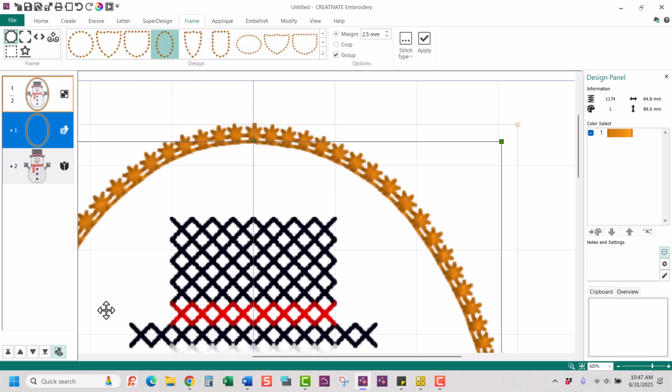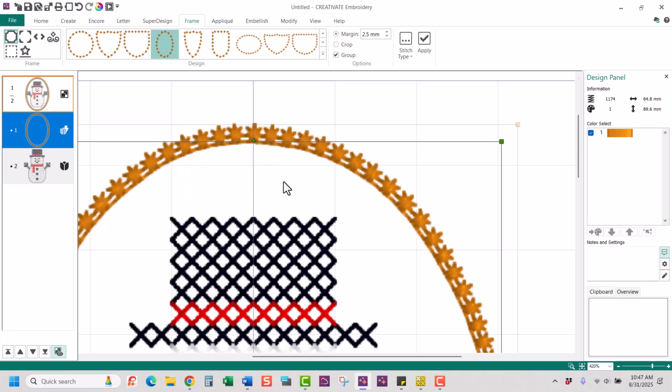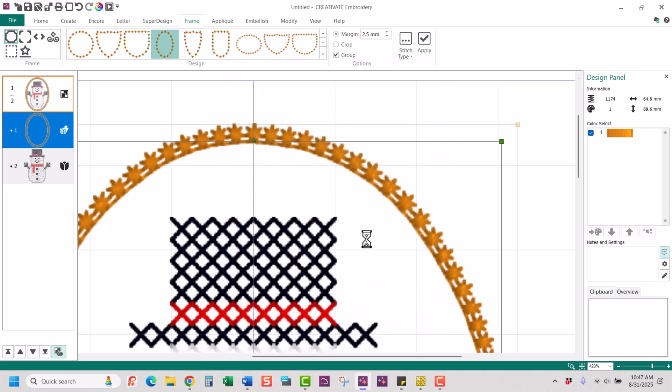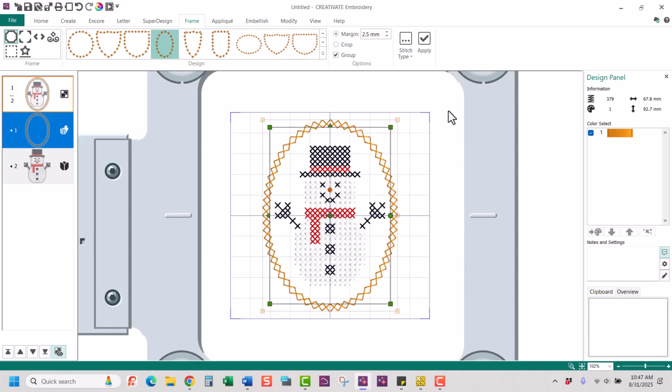I could also do another one. I'm just going to do a right mouse click and I'm going to do motif line. And let's just pick on something from the Viking. Oh, let's pick on crosses, just because we did a cross-stitch design. Zoom out so you can see what that looks like. So that's how simple that is.